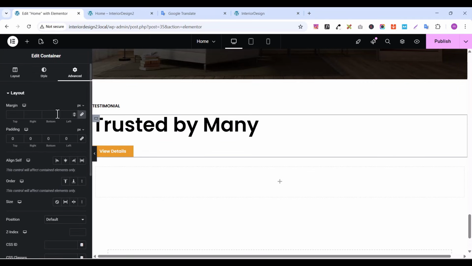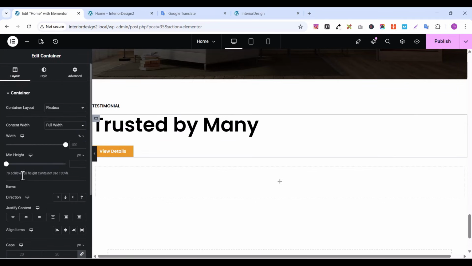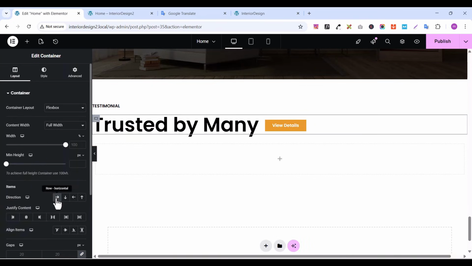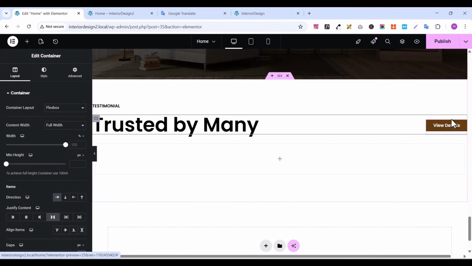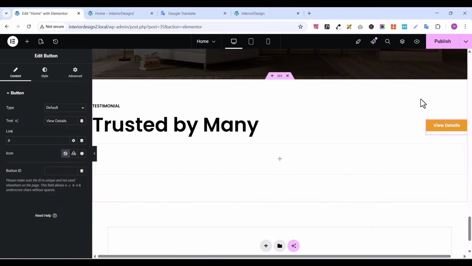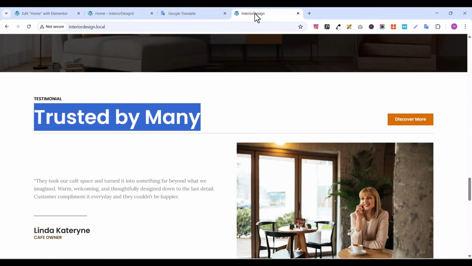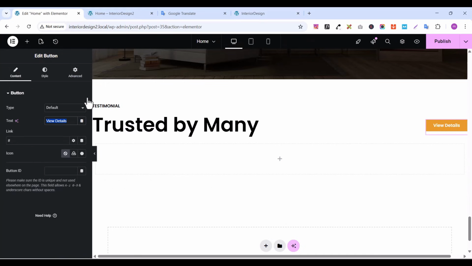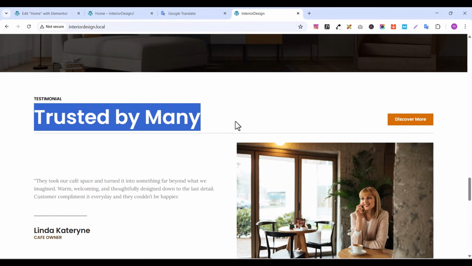So from here, select this container, go to layout, on item direction, click on this, and still select this container, come on justify content, click on space between like this, and you're going to send it to the left. After that, select this and come back to text, and let's write in, let's see what we have to write in. Discover more. So type in discover more here like this, and let's publish it, and everything is looking good now, right?